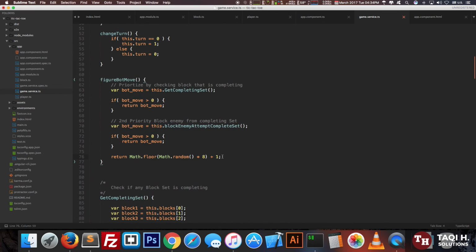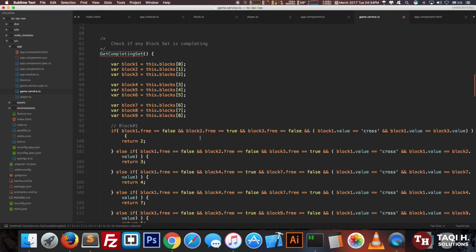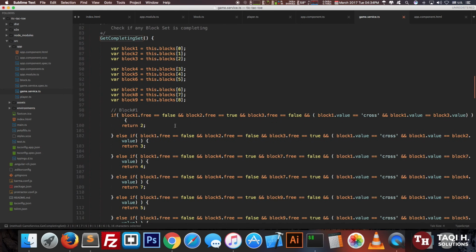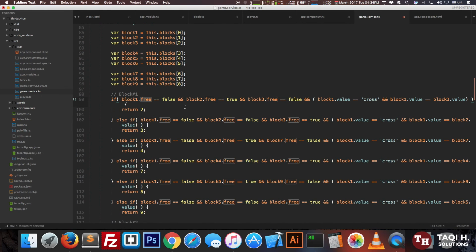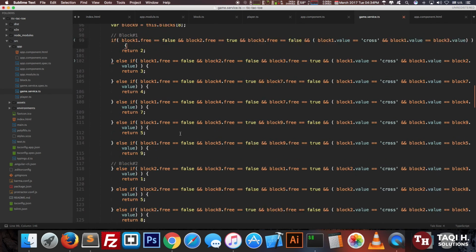So let's see the get completing set code. As I mentioned, it just finds the blocks that are about to complete the set and puts the cross in that position. So for example, in this case, it will add the cross in between so that it wins the game.